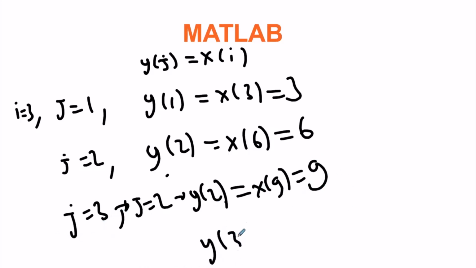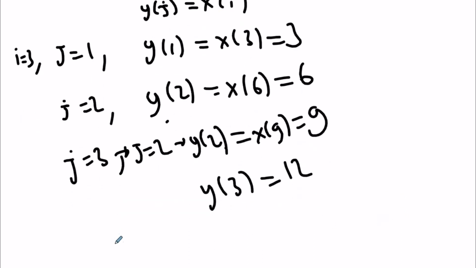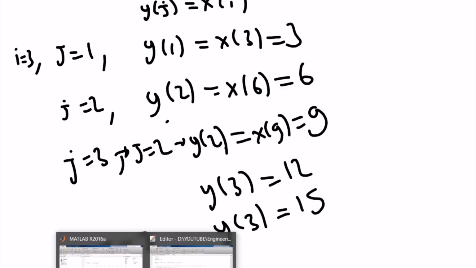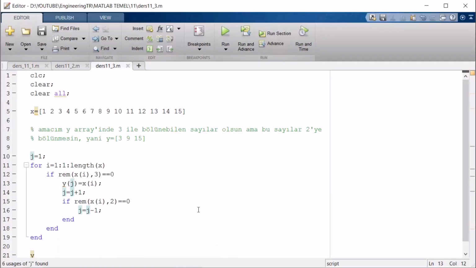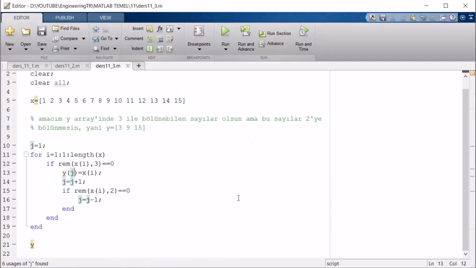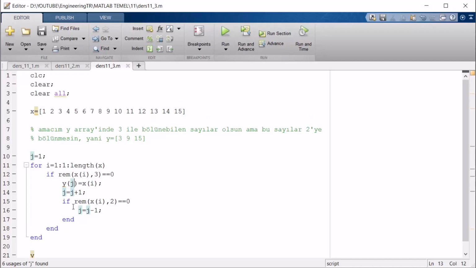Likewise, 12 will come. When we reduce j again, it will be like this. It will automatically be written as y3 equals 12. But again, I will reduce the j because it's divided by 2 in that region. j will decrease to 3 again. And what about the new y3? This newcomer y3 equals 15. I hope I could explain what I mean. I think this is a good example to use if and for together.